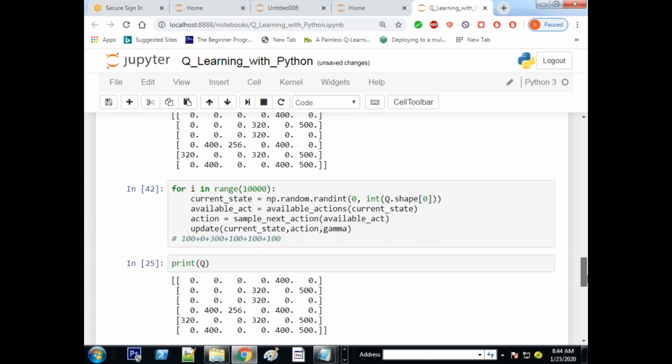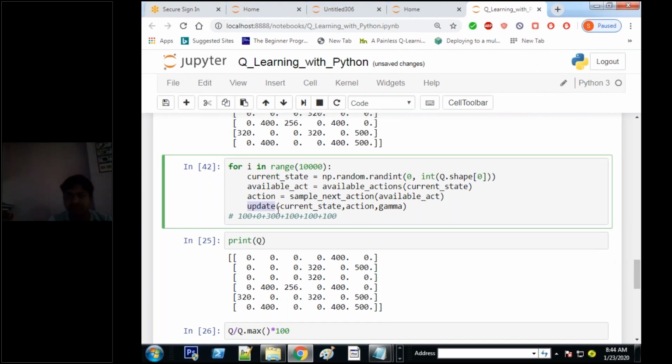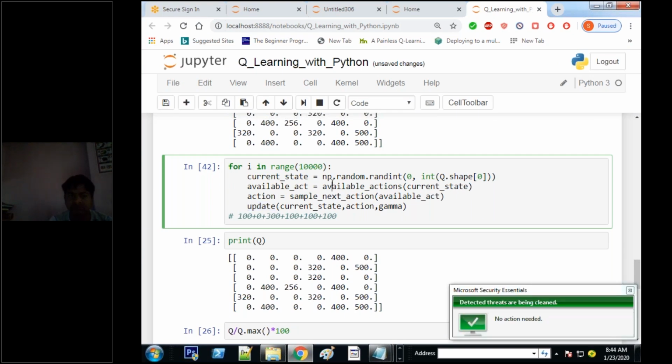Now we are going to try it. In the train, finally, you have 4 steps. Taking one current state randomly, that means the initial state. From that initial state, possible actions. From those possible actions, select one action. And then update. Whatever 4 functions you previously defined, you are keeping step by step. This is what actually the train is.